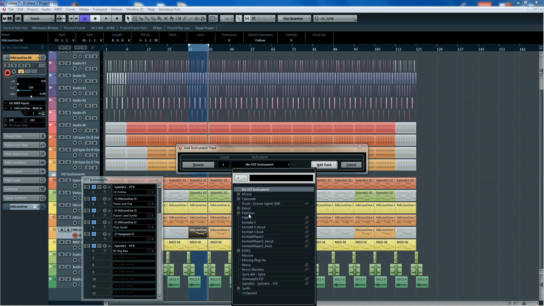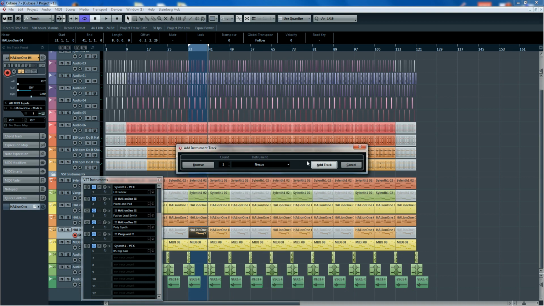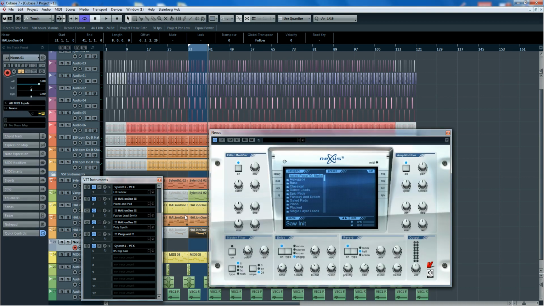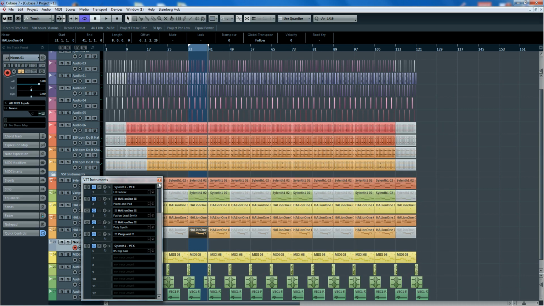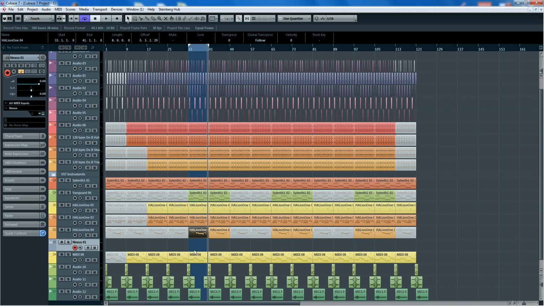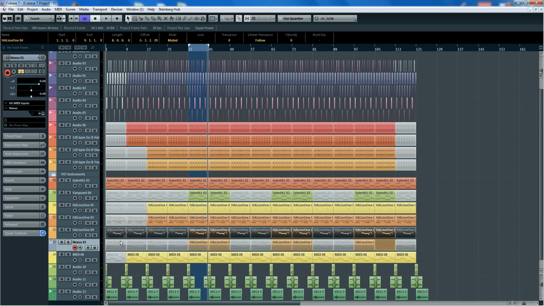Select, where is it? Nexus. There we go. So I'm going to add Nexus now. And just dance lead. I know that there's a simple saw there. That'll do. Probably not as good as the original one, I think, from what I can remember. But I'm going to take that now and move that down. There we go.